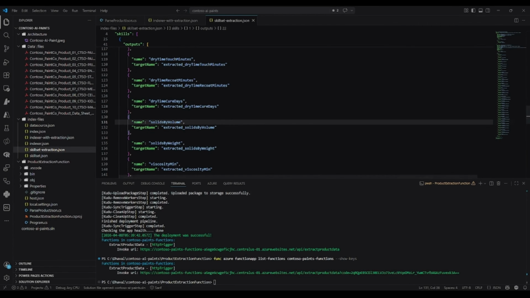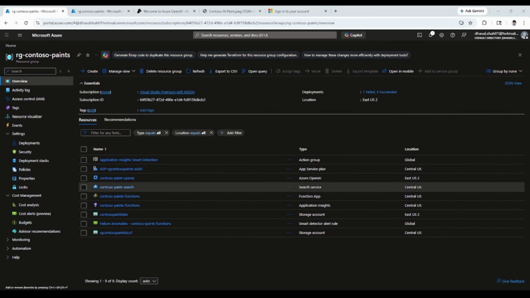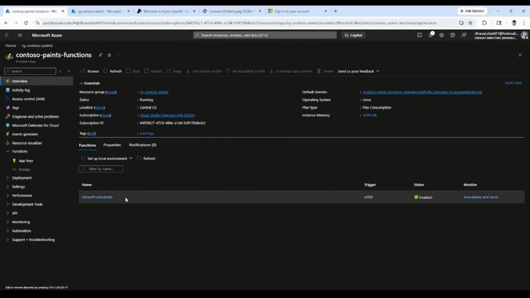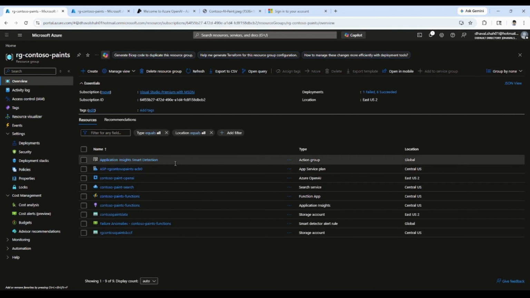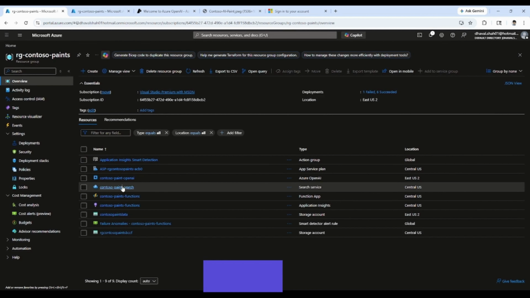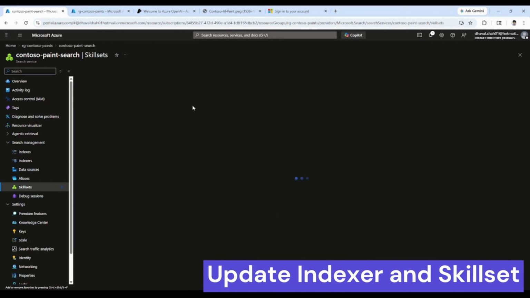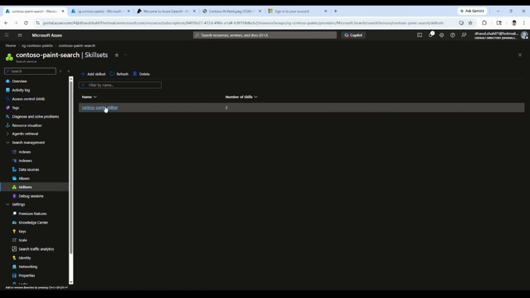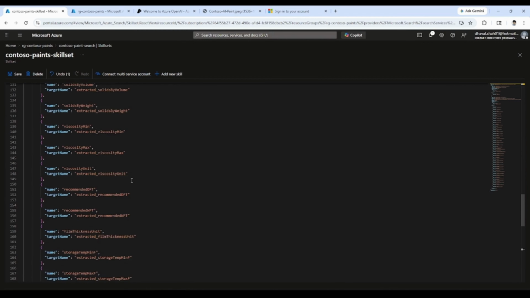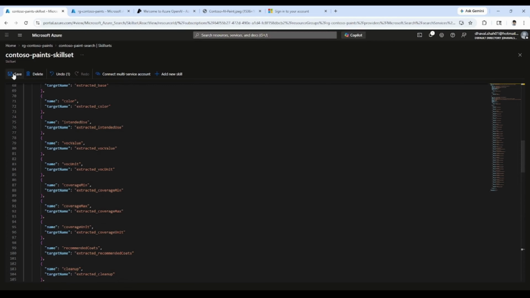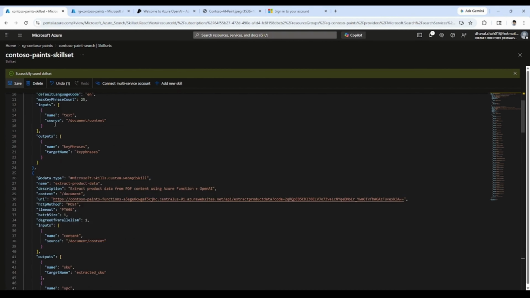So let's navigate to the Azure portal. Now, let's check the Azure function which has been deployed. You can see our function has been deployed. Let's go back to our search service and then we'll update the skillset from the skillset.json file with the web API. So let's copy paste over here and click on save.